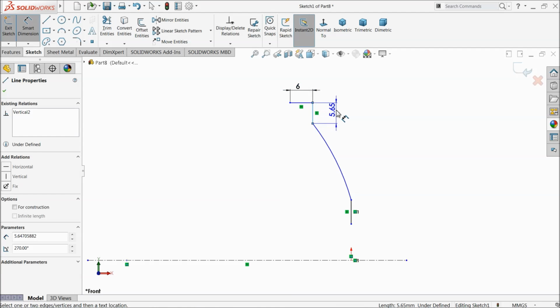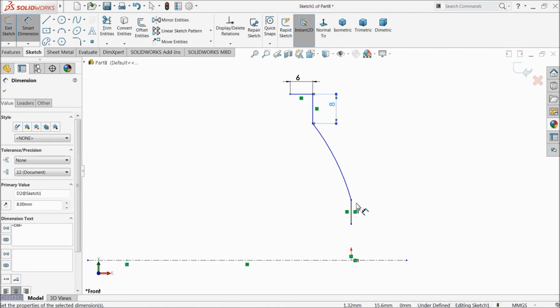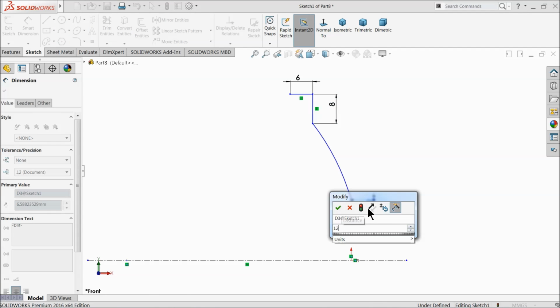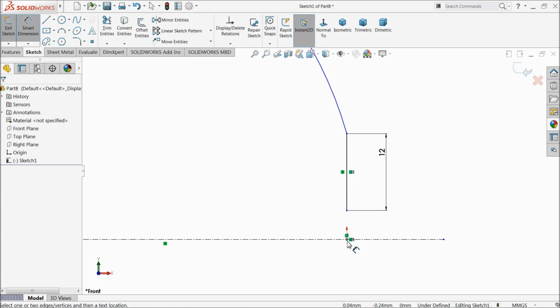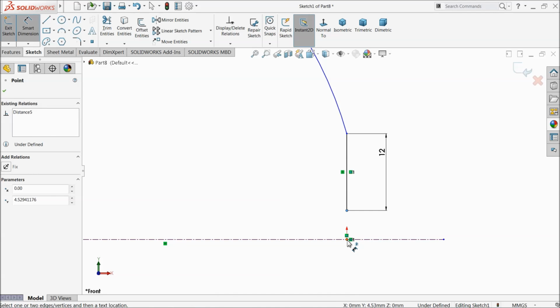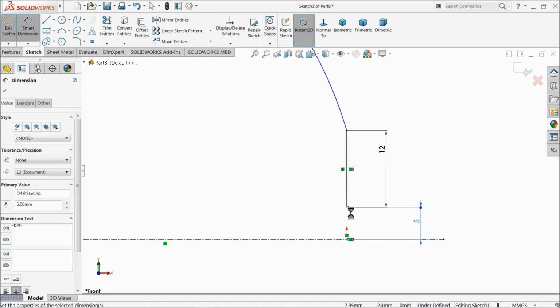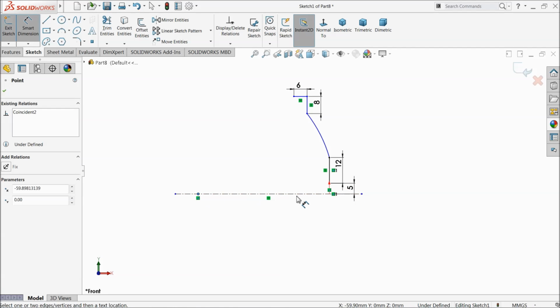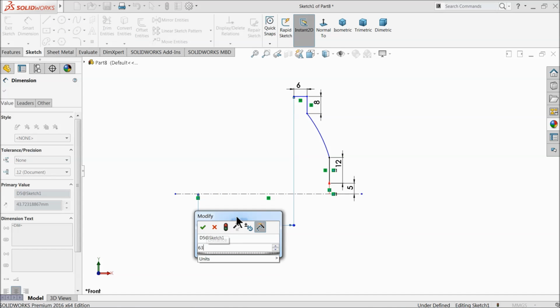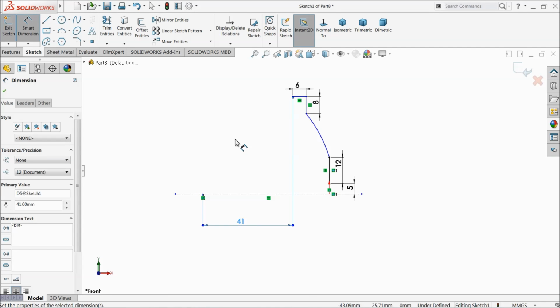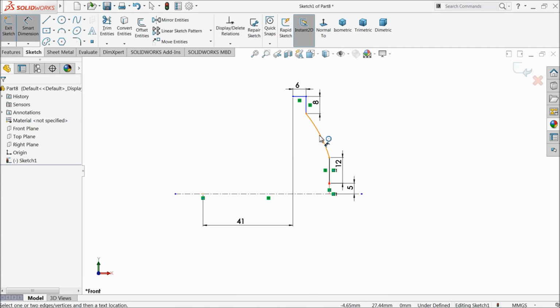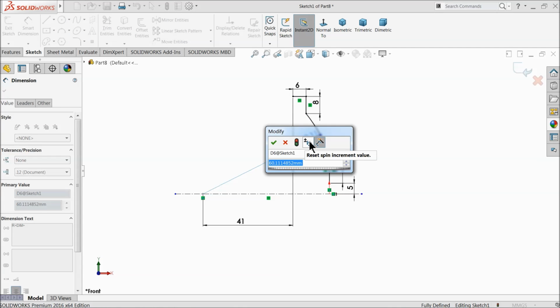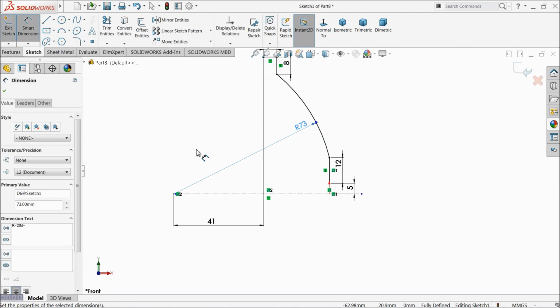6 millimeter, 8 millimeter, 12 millimeter, 5 millimeter, and let's define this center point from this line. 63 minus 22, it's 41. Okay, let's make radius 73 millimeter.